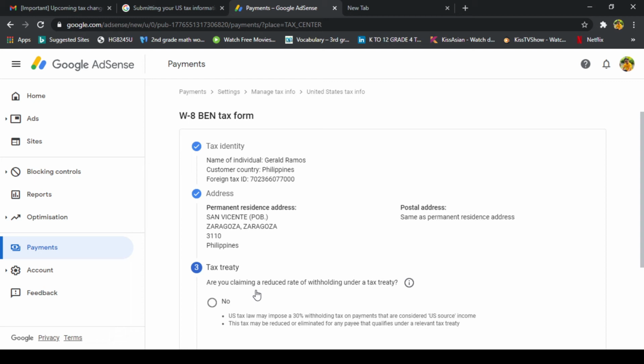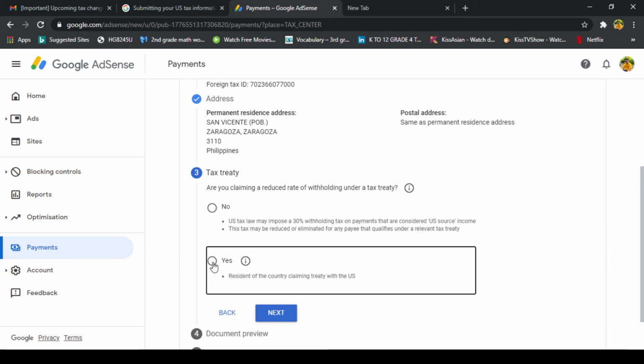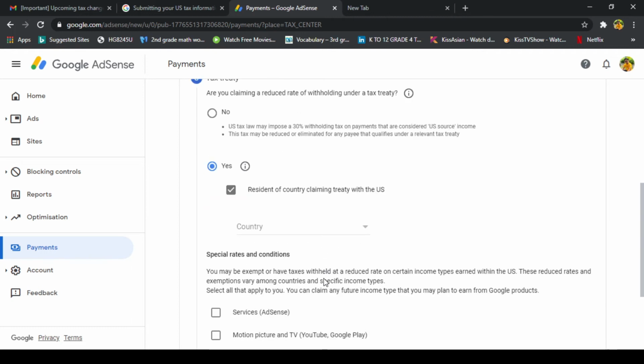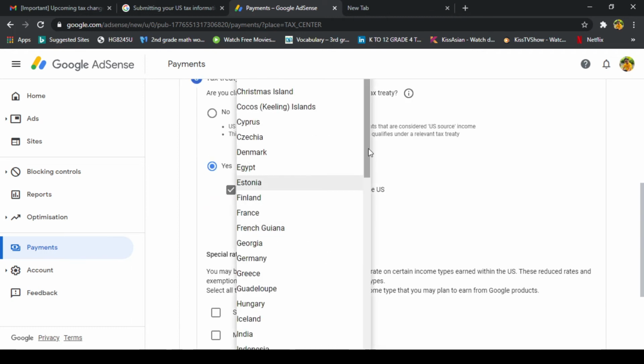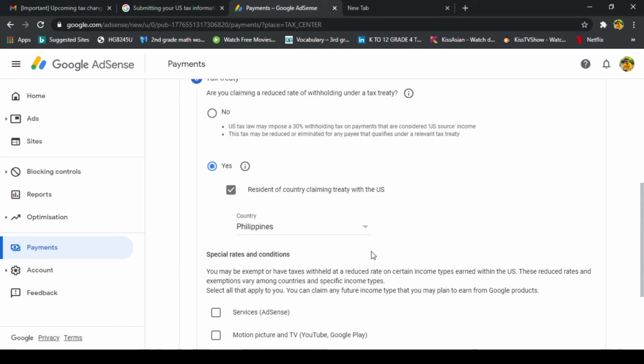Are you claiming a reduced rate of withholding tax under a tax treaty? So you have to select yes. So you have to tick this box and then select your country. Of course, you have to select our country, then Philippines.